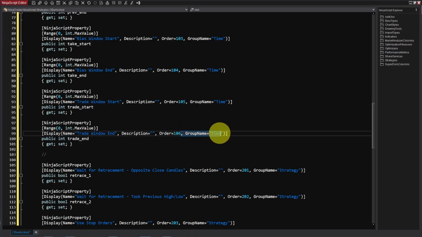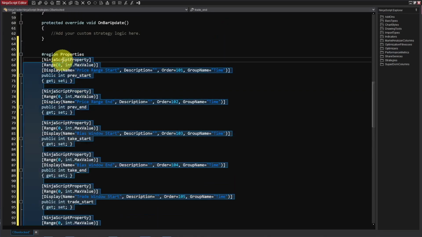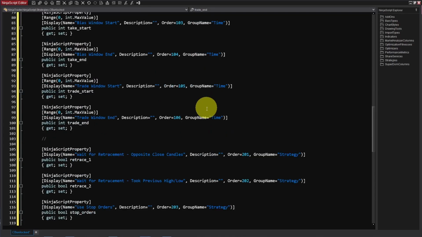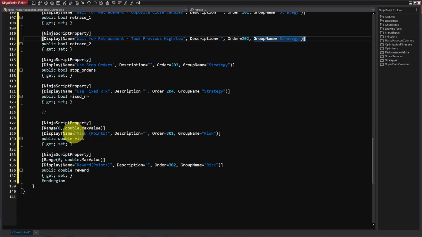And notice too that I'm trying to keep everything a little bit organized by assigning these group names to each parameter. So everything concerning these time windows has a group name of Time. Everything concerning strategy stuff, as far as retracements, stop orders, fixed risk to reward, has a group name of Strategy. And then finally, my risk and reward have a group name of Risk. So just trying to separate everything, make it a little clean, similar to the TradingView indicator.